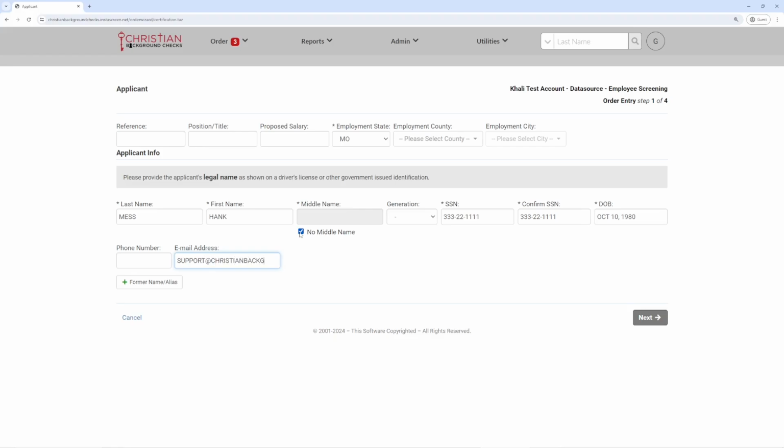And then the phone number and email address are not required, although we do like to get your applicant's emails. And the reason for that is because when we return records on your applicants, we do send out contemporaneous notices to them, letting them know that we did return records and that they have a right to request a copy of those results. So if you supply the email, we will send those electronically. If the email is not provided, we will send that to their physical address.